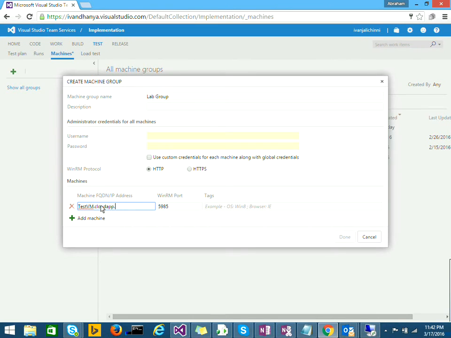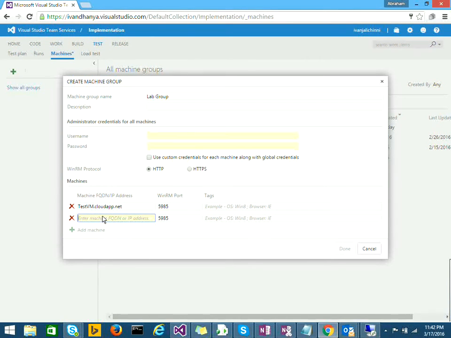And you could add, so my CUID VM dot, or I would say qa.cloudapp.net, and just like that you can keep on adding your VMs.